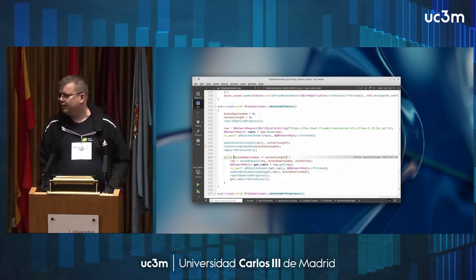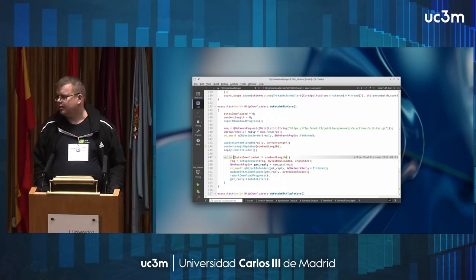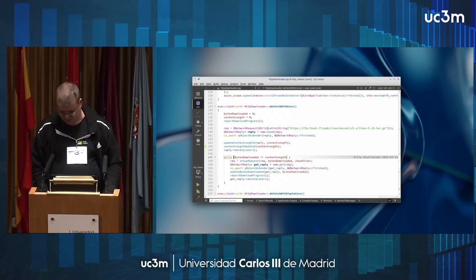Yes, sir? Is it possible to do a transfer using the coroutine syntax? Because I don't see how you can do a transfer of the continuation to a different thread.